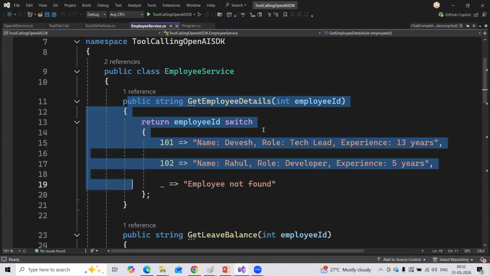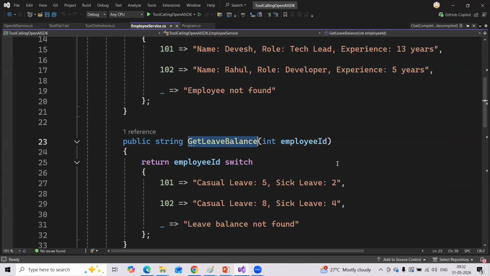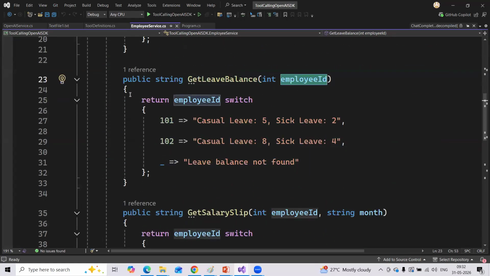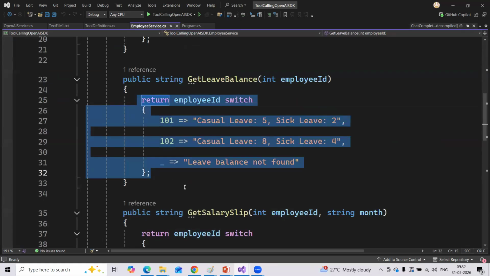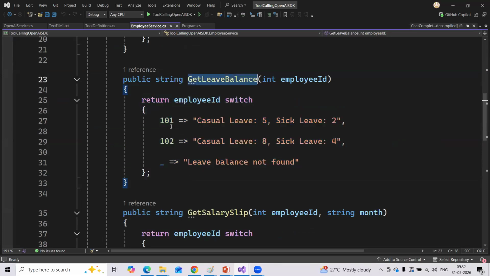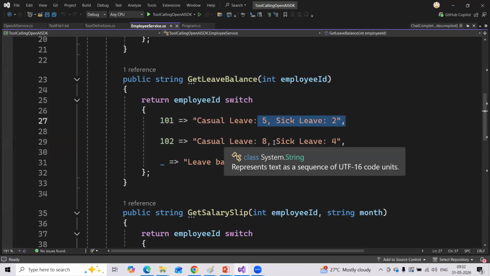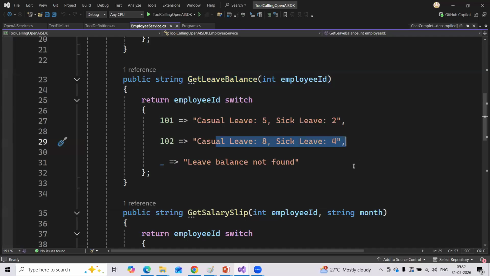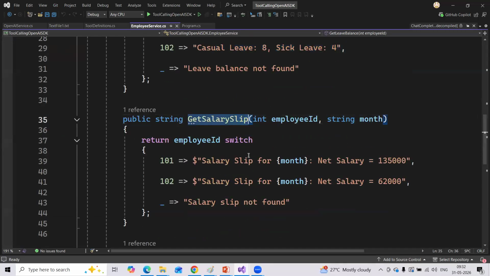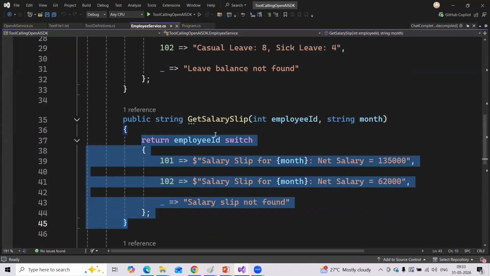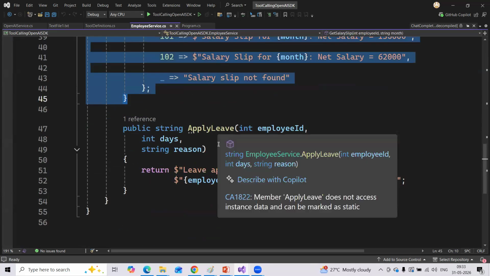A very straightforward C# function. Another one, get leave details by employee ID. Again, in real time, you can make this call to the database or your API and get the data. For employee 101, I return the casual leave and these types of leaves. Then the salary slip one, and another. So what I am doing here is apply leave.